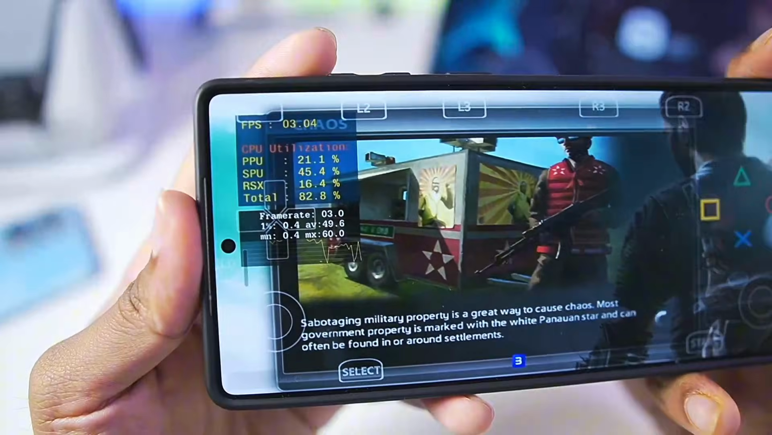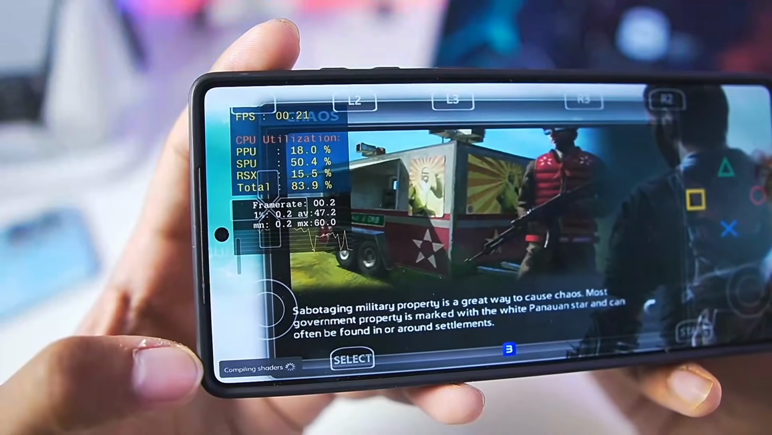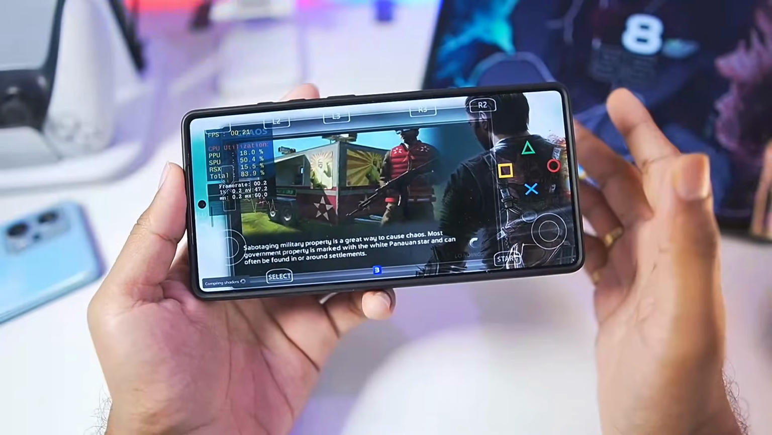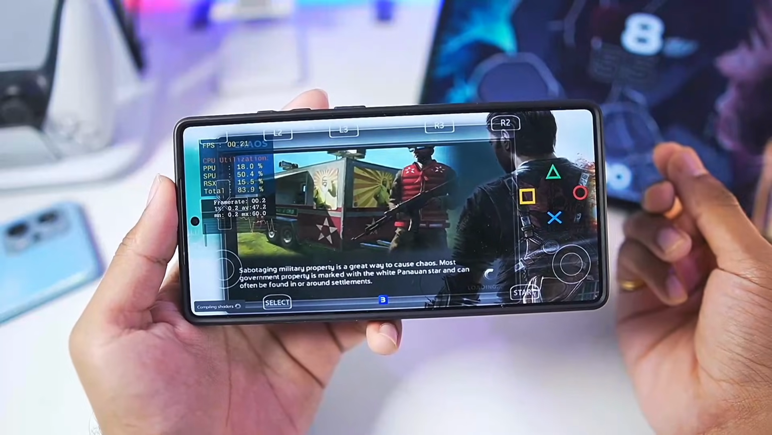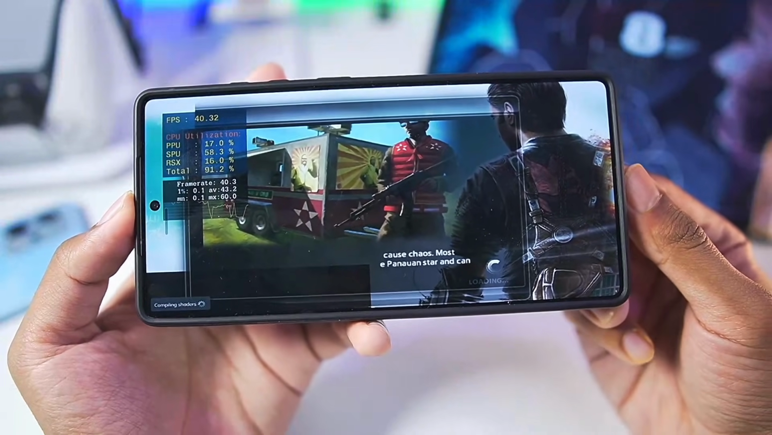And there are a lot of stuttering issues here. As you guys can see, the game is stuck at 3 FPS sometimes, and now while it's compiling shaders, the FPS has dropped. So this happens a little bit of times when it is compiling shaders, so you just have to be patient because you are emulating a PS3 game on your Android device.